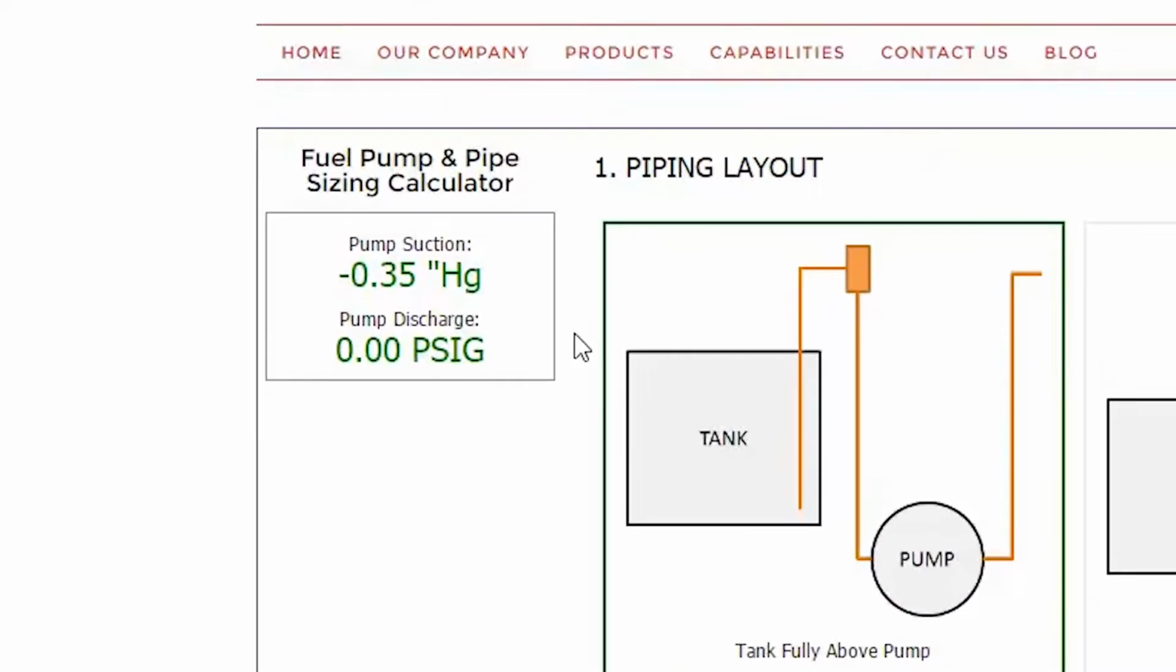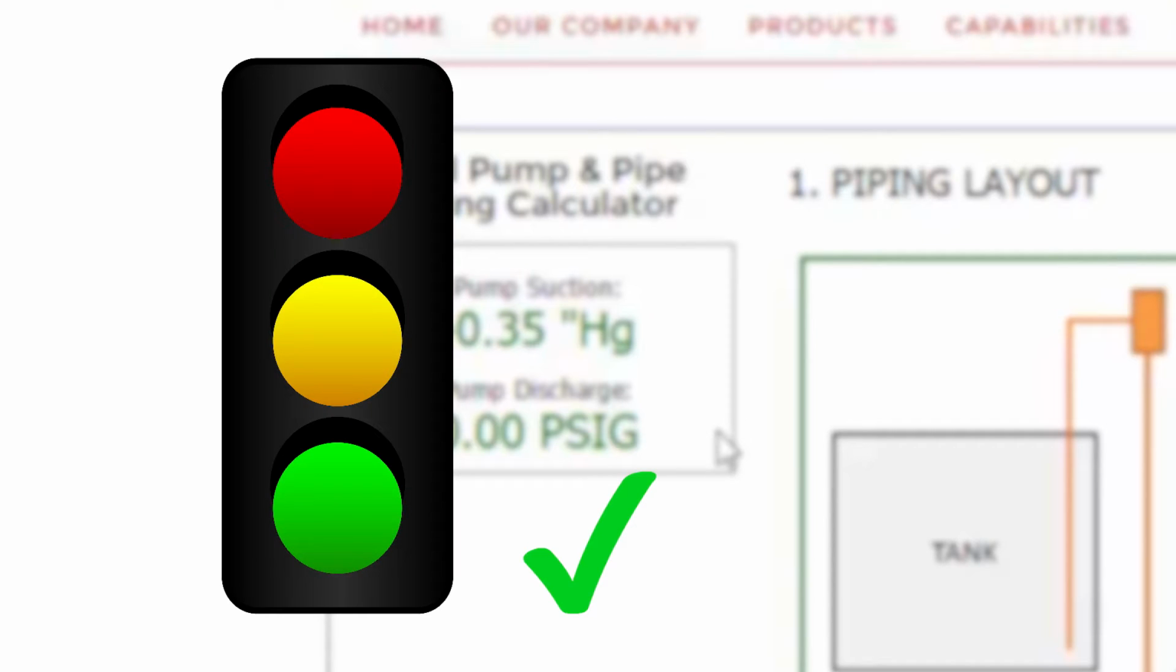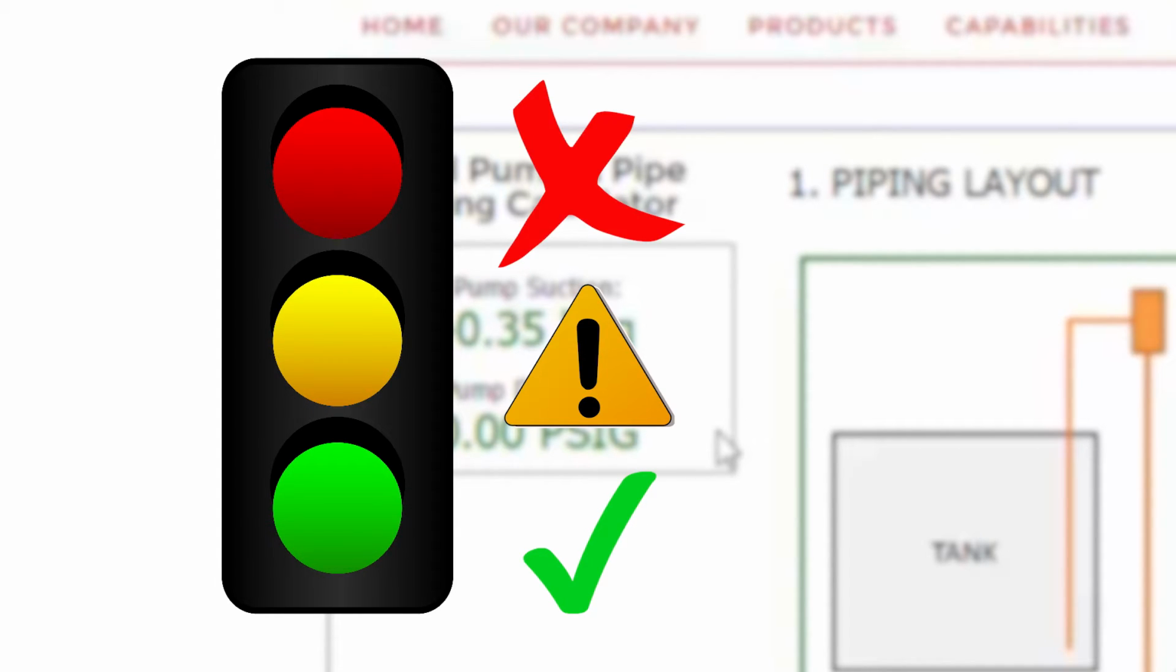In the top left of the screen, you'll notice there's a box with two green numbers. This is where you'll be able to view the pump suction and pump discharge calculations. As you work your way through the program, these numbers will update in real time. Green numbers are good. Yellow numbers mean to proceed with caution, and red numbers should be avoided.